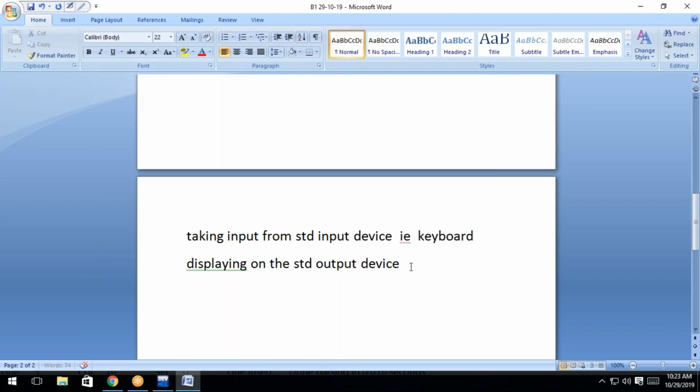Similarly, the standard output device is the monitor, or you can also call it the screen. These standard input output devices do not store the values. Once the program execution is over, all the values are gone.